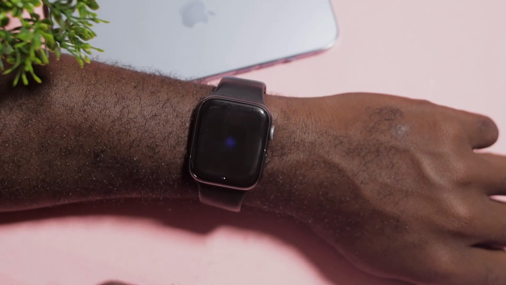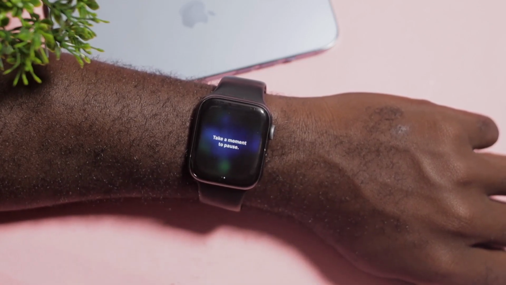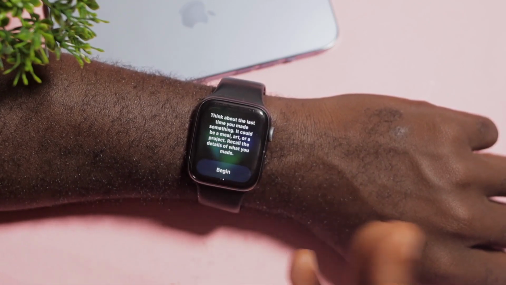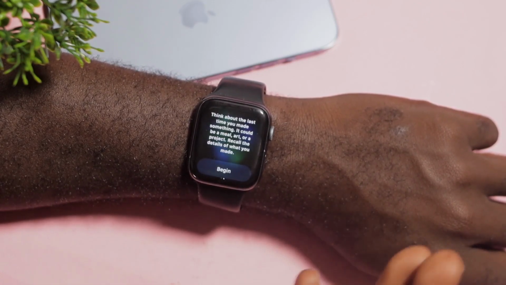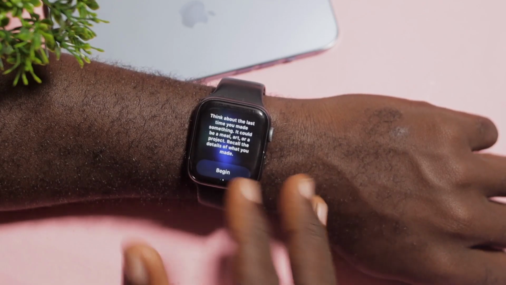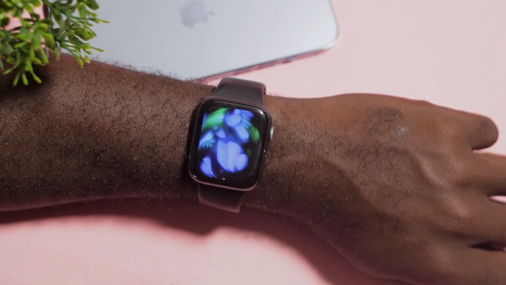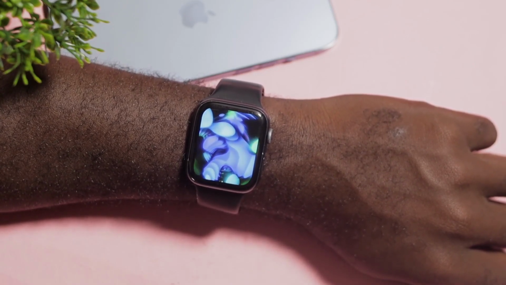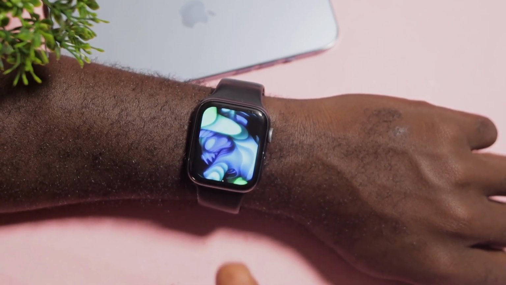Another thing that you can do is also reflect on the moment. It says take a moment to pause and think about the last time you made something. It could be a meal, an art project, recall details, and then you begin to reflect on some of the things you've done. I remember doing some reflection exercises, and it's a very great place to be in.